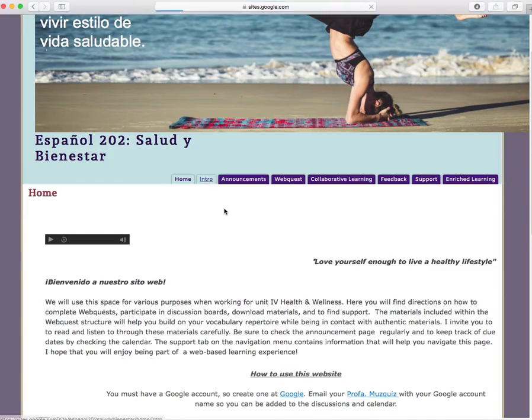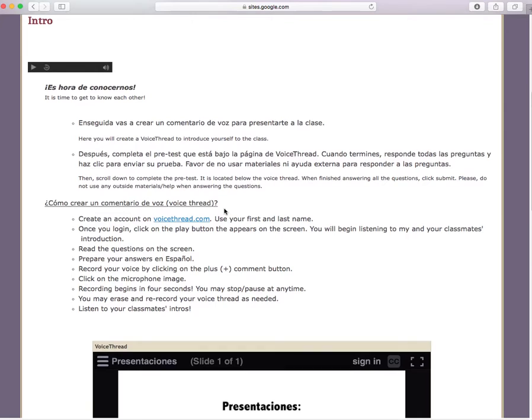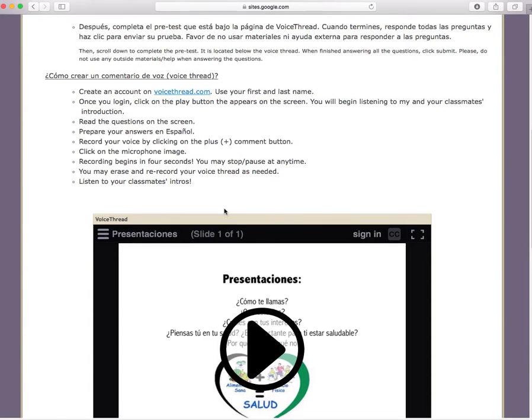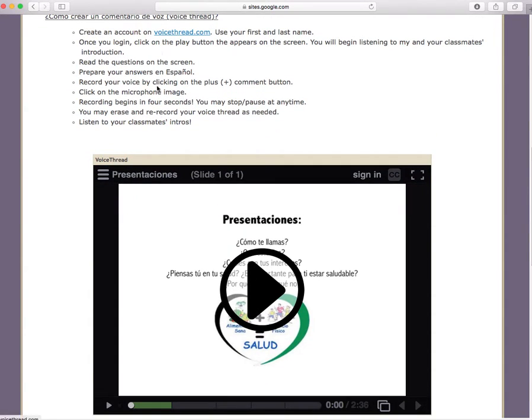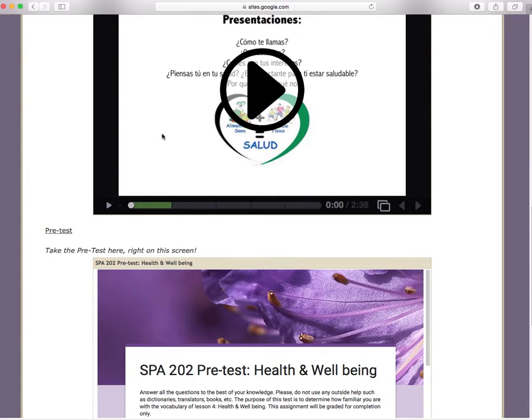On the intro page I have two major tasks. The first one is to have the students introduce themselves using VoiceThread, and here are the instructions on how to do that. And the VoiceThread, we think is a good task because this is the first unit in the semester, so students are just getting to know each other. So this is a good time for them to get to know each other.